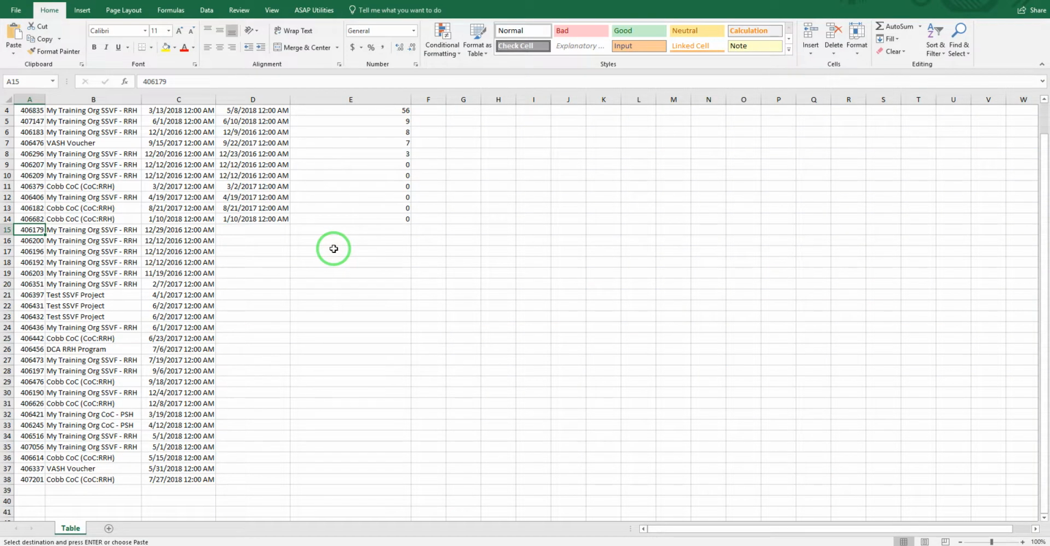Something to keep in mind, just some pointers as you're working through data: you might have some really old enrollments that don't have a housing move-in date. If you have any permanent supportive housing enrollments where the project start date is before October 1st, 2017, the move-in date for those would be, excuse me, whatever the project start date is.